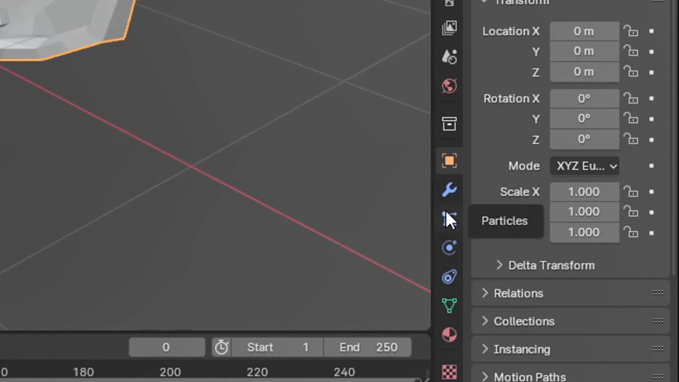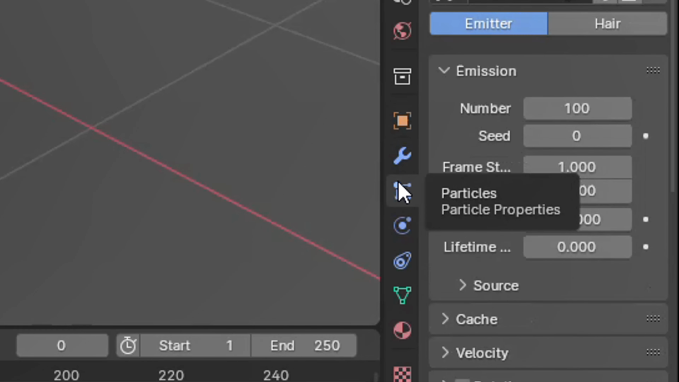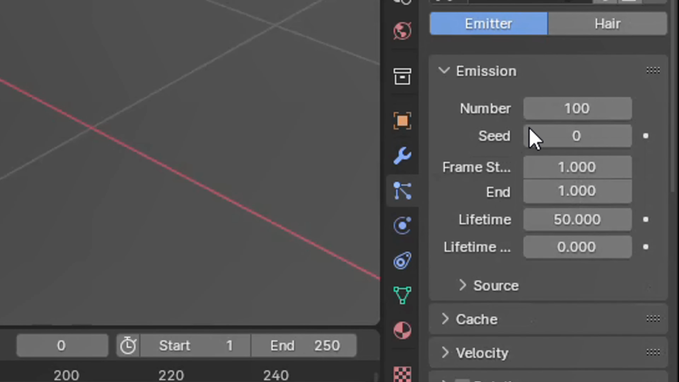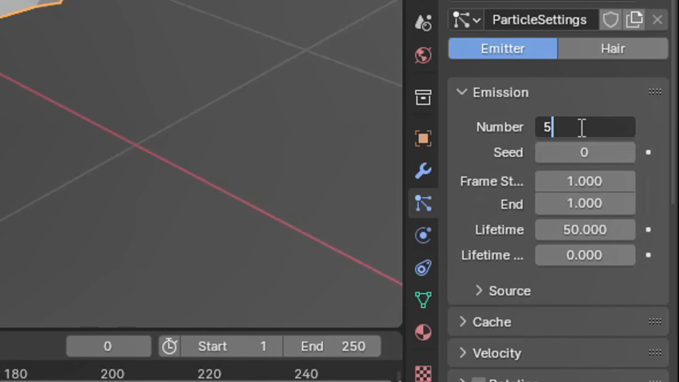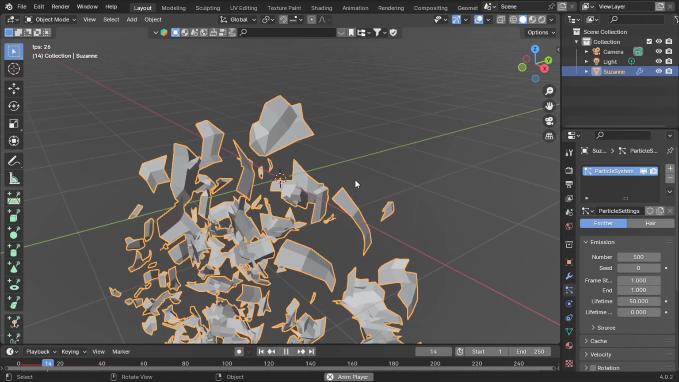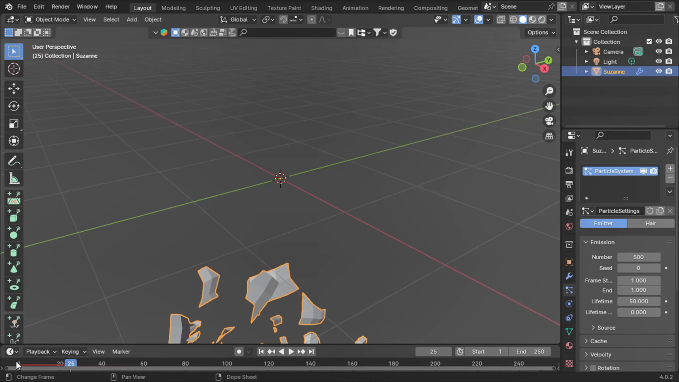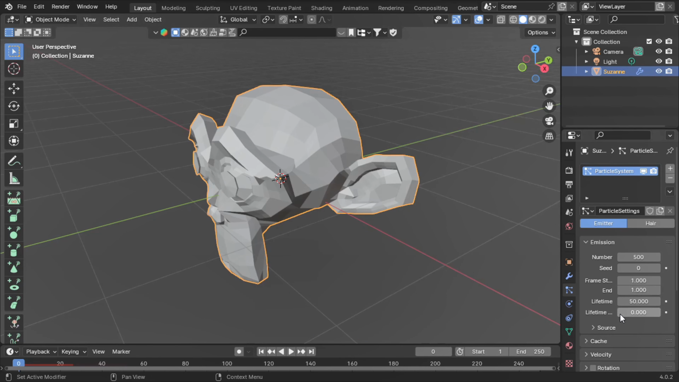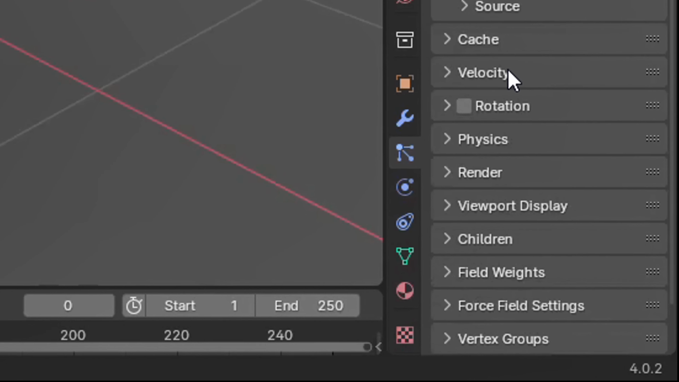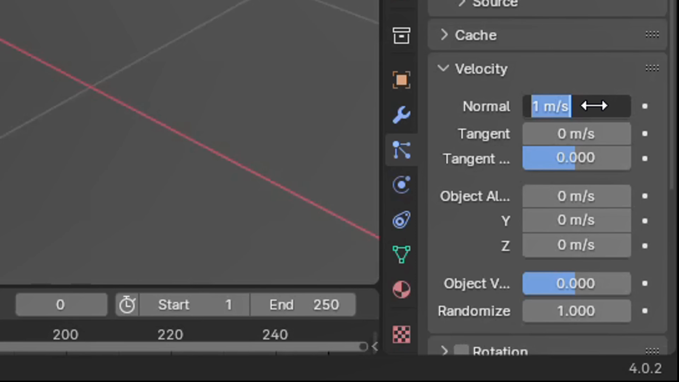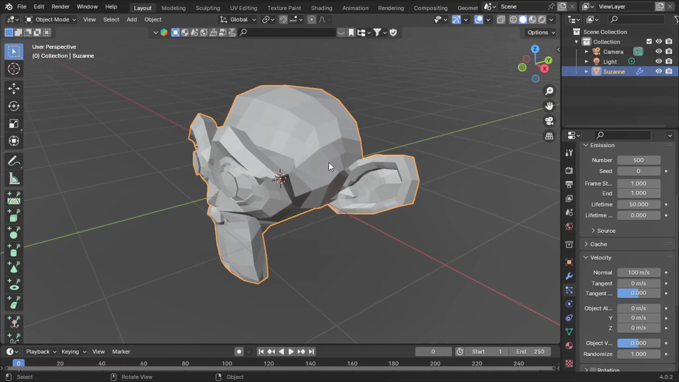And for that we go to the particle properties, and there you increase the number of particles to something like 500, and you see we don't really see much change, but the main changes will come if you go to velocity and increase the normal speed to 100. This normal is not actually just the word normal, it refers to 90 degrees or perpendicular.